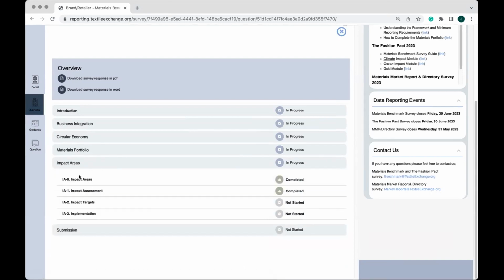I'm going to just finalize this last question, which is the impact area. How the impact area works is very similar to how the business integration and the circular economy work. Just to mention that in this section, we ask about the progress, the targets, and how you are monitoring and reporting for climate and nature related activities. As we mentioned before, this is aligned with our Textile Exchange Climate Plus goal.